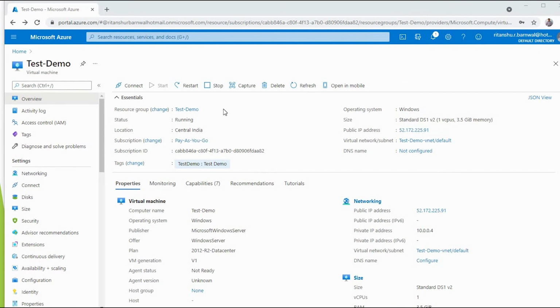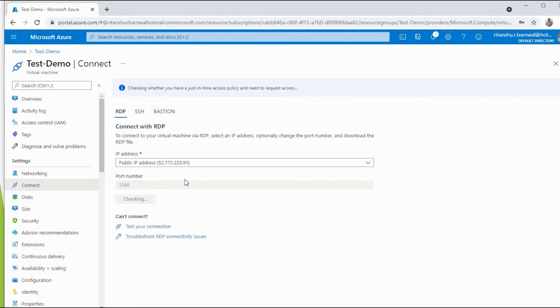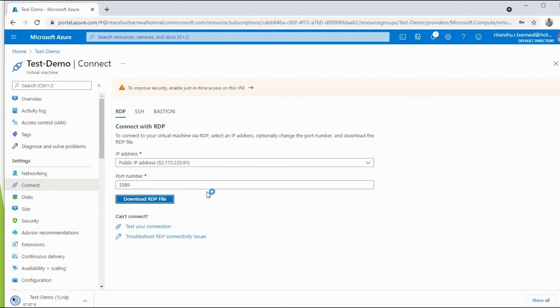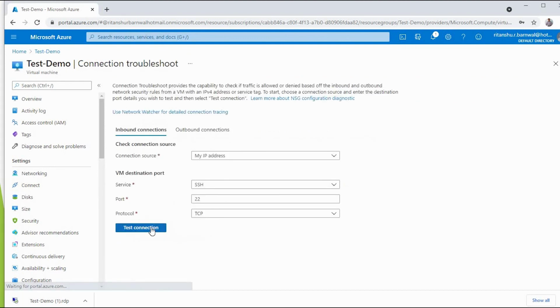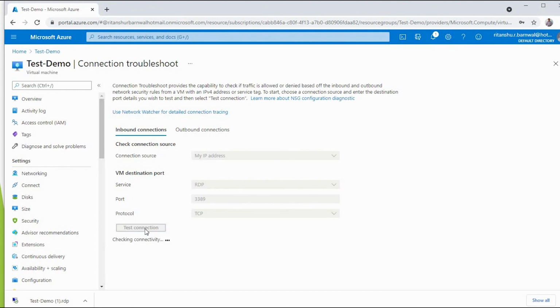We can test the connectivity in the connect tab. So if you remember, we opened the port for the RDP. So I'm just downloading the RDP file, and we can test our connection from here also. Just go here and provide which port you are going to test. By default, RDP uses this port. If you have configured another port, you can always modify it and test the connection.